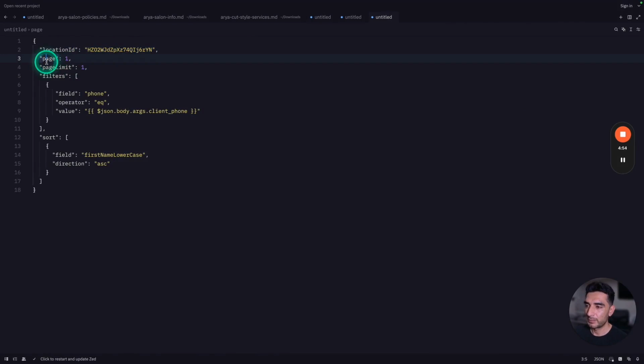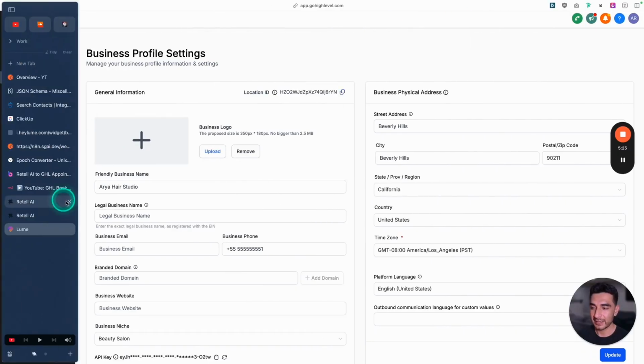Here we're going to put the page. So how many pages of contacts do we want? Because we're only searching for one contact and there should only be one contact with that phone number, we shouldn't have any duplicates. This only needs to be one page. And then the page limit should also be one because there should only really be one contact with that phone number. For our filters, what we're saying is we want the phone number to equal the phone number that was provided to us in the data that we got from N8N.